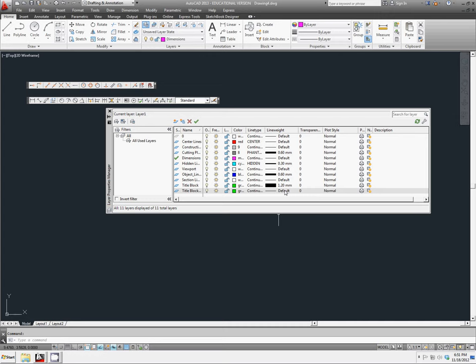And the viewport is the only thing we have not edited yet. We will leave it all the same, white, continuous, default, normal. Okay, let's make the curve the construction layer. And we'll stop there.